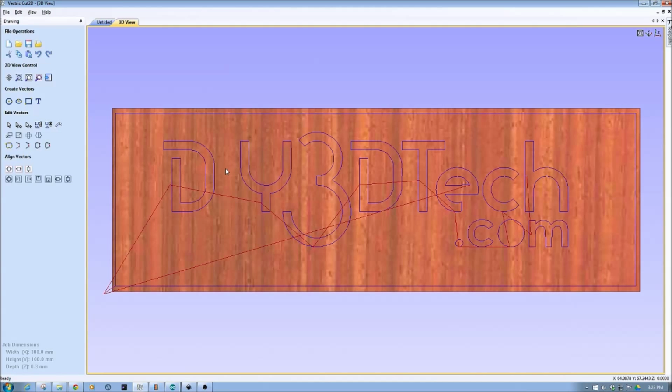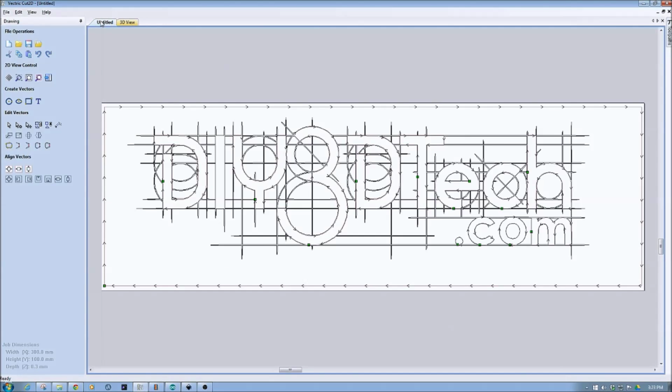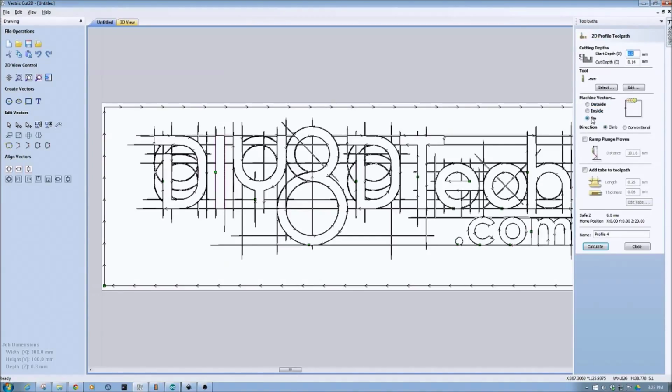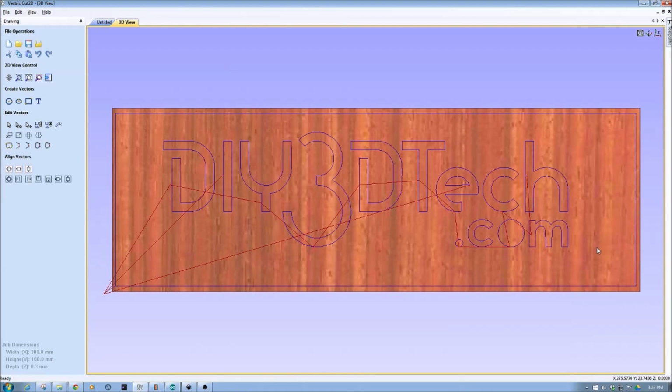Whoops, just something I noticed. There's no I over here, so I need to go back and correct that. I had forgotten the I. So I've now selected the I, and again I'm going to do another cleanup. I'm going to do cleanup 2, and I'm going to hit calculate.